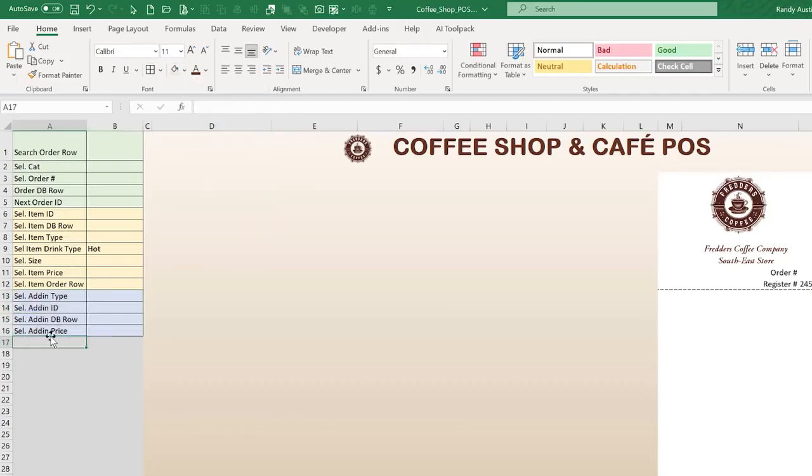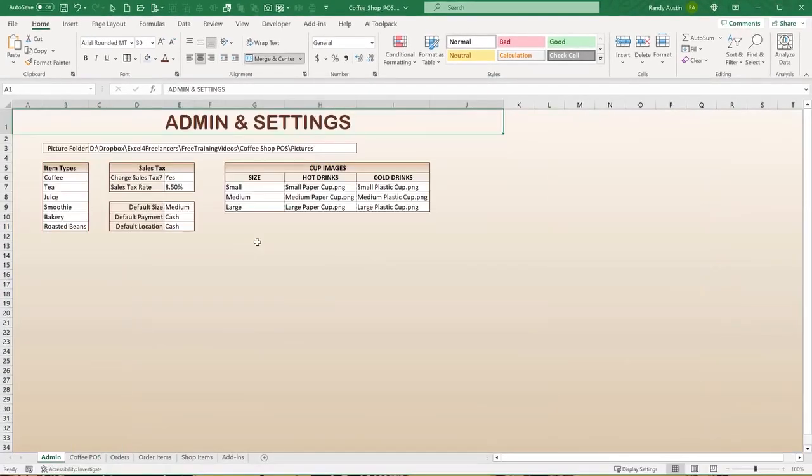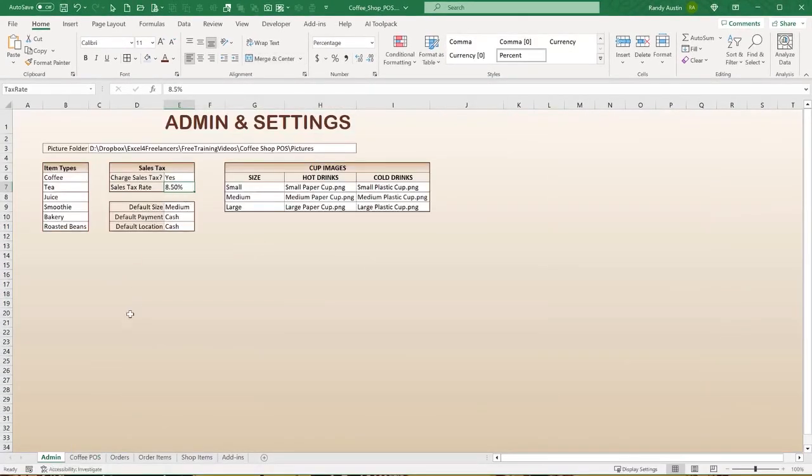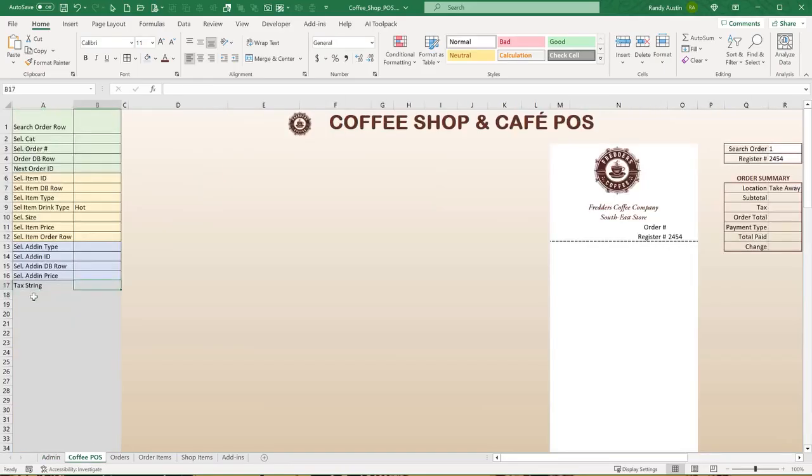Next up, I want to have some information just for the order information. So I want to know a tax string. We'll call it tax string, and I'll explain that in a minute. Basically, it's the information associated with the tax. It'll say the name tax and the amount of the tax with a percentage. So it's going to be like a string. It's going to say tax 8.5%. So I want to put that right here.